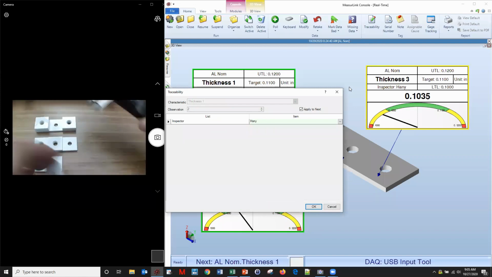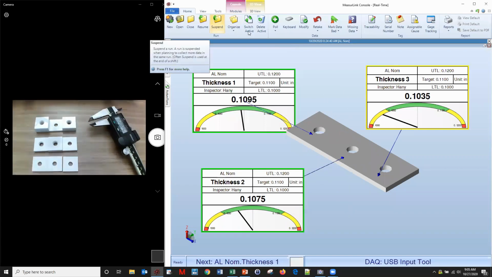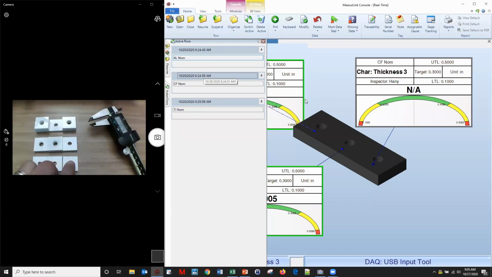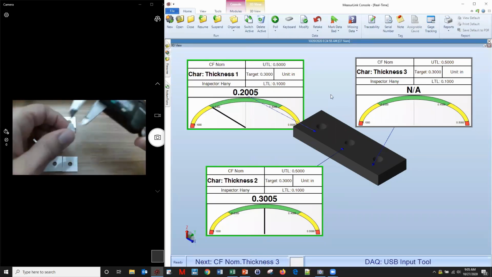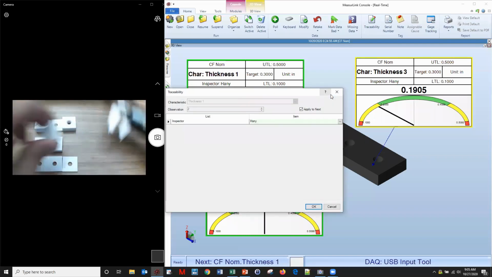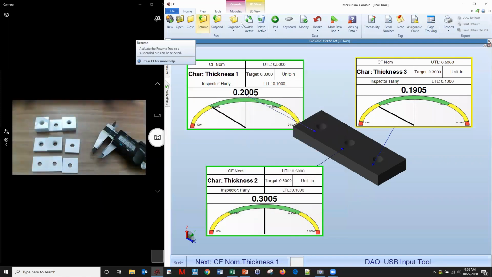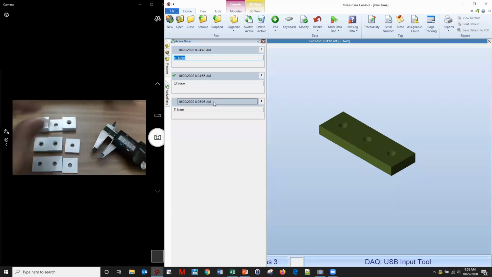So go ahead and take that data in there. MeasureLink is just asking who the inspector is, and so we've collected that information there. I'll switch over to the carbon fiber. I have one last measurement to take here. And finally, I'll switch over to the last part, the titanium.